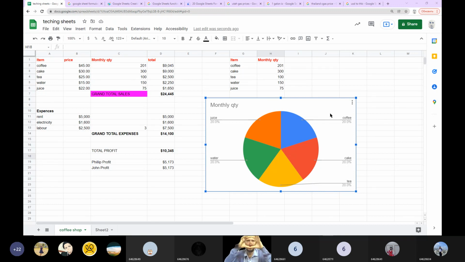Imagine pizza. We go to the restaurant together, we buy pizza. If we divide it into pieces, 50% for you, 50 for me. Okay, so this is pie chart.